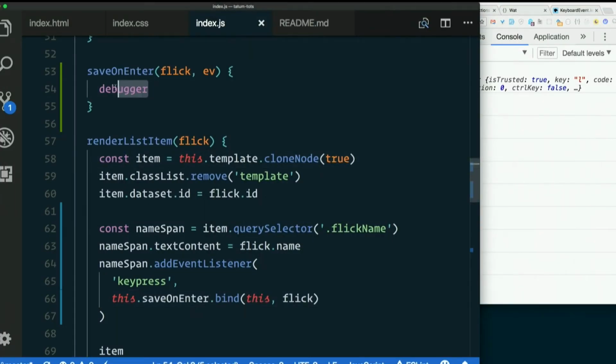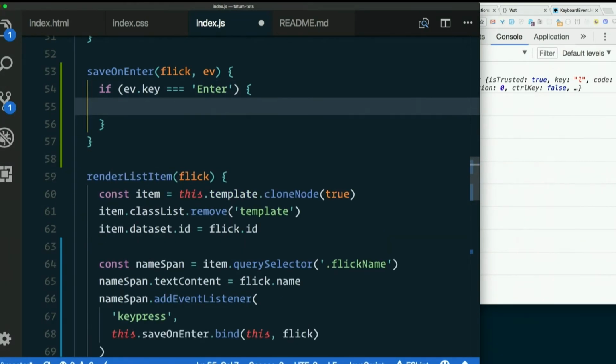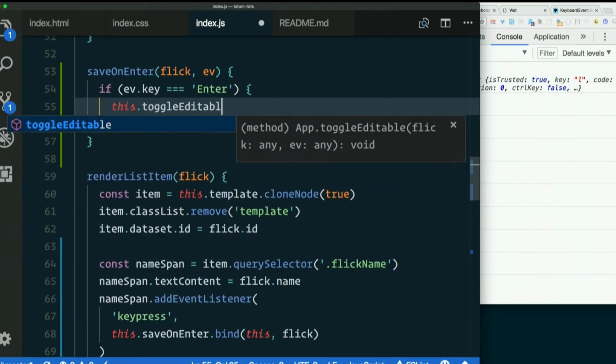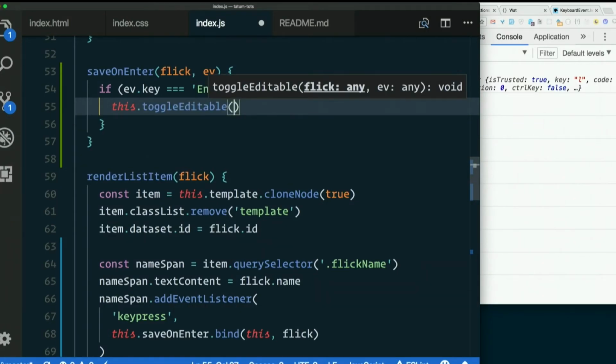So inside saveOnEnter, we can say if event.key triple equal the string capital E Enter, then do a thing. What do we want it to do? How about this.toggleEditable? If it's editable, we want to make it not editable anymore, and we want to save the changes, right? There's already a function that does exactly that. So that's all we need to do.